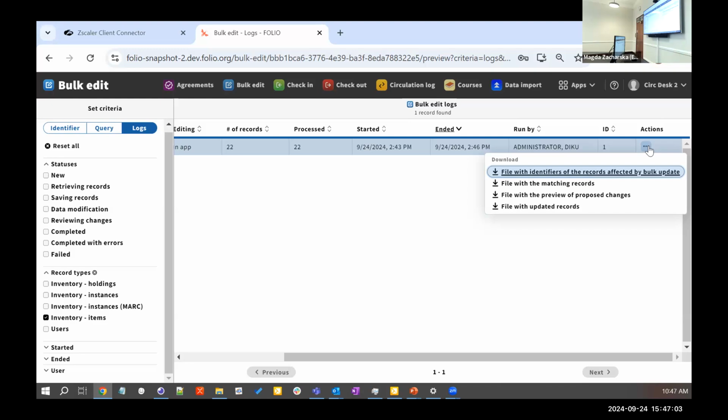The files are being stored for 30 days. So in case you would like to revert the changes you made, you use the first file and you start the bulk edit process again, reverting the changes. That's it from a quick overview. Are there any questions?